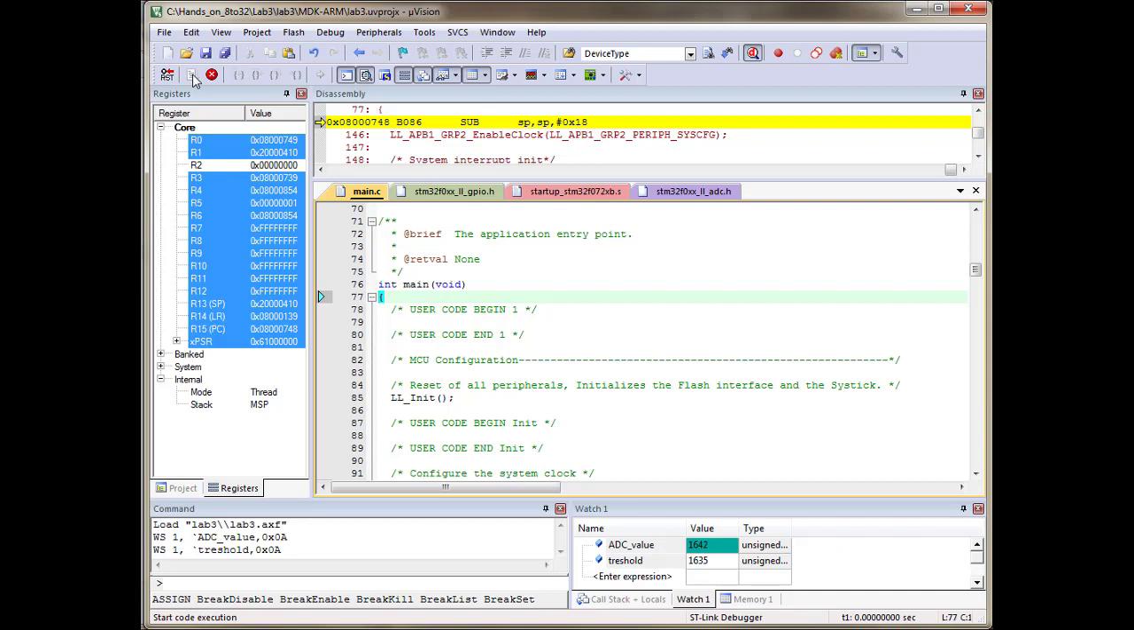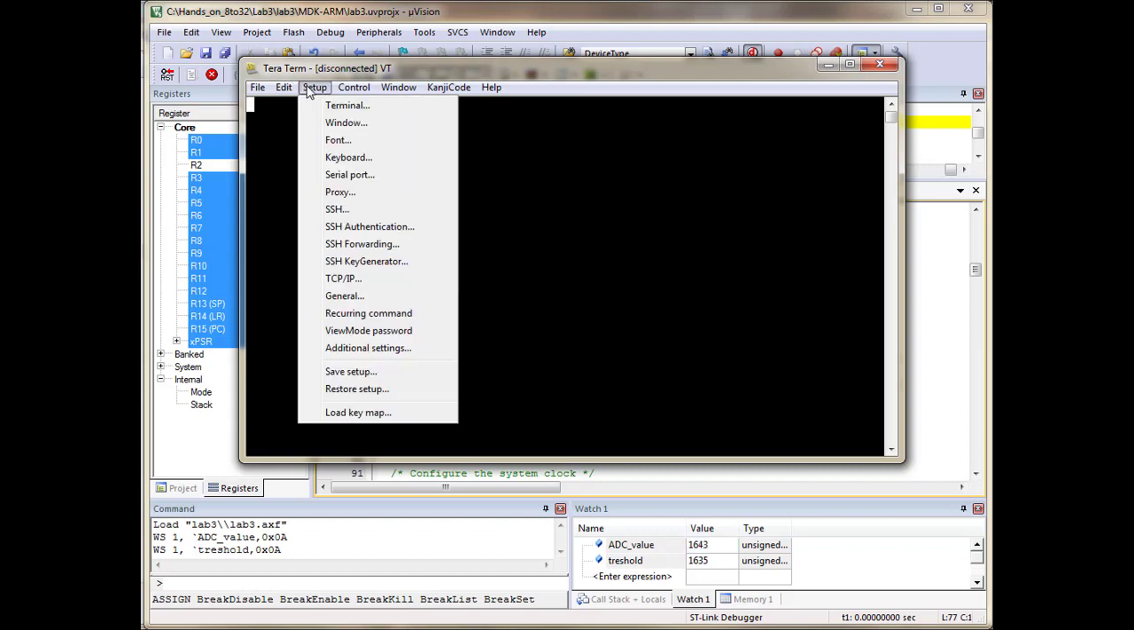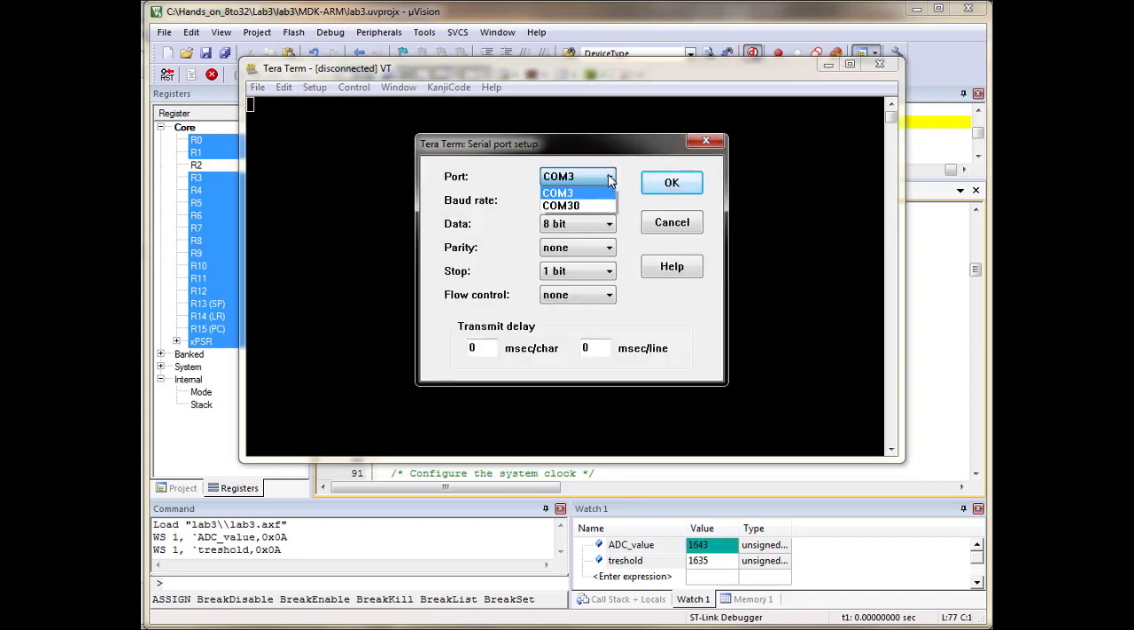So now we need to run the terminal window so that we can press our blue button and see the information appearing in our PC environment. So I will use TeraTerm. Now, we now need to set up our serial port. Which was COM30 for me. 9600 baud and 8-bit data.